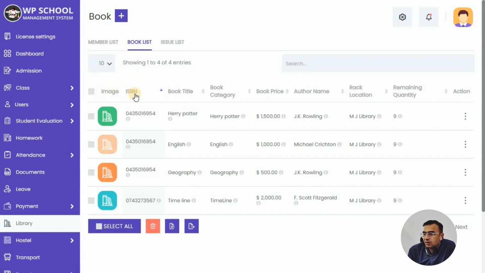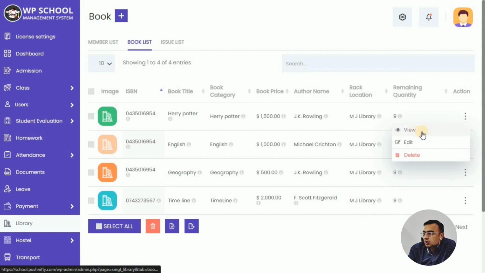It's kind of an inventory where you might have the Harry Potter book for 100 copies, or you might have geography books in 15 copies or something like that. You can always get it listed over here. It also shows you the remaining quantity and things like that. From the action list you can view the book, edit or delete the book. So complete operations you can do from here.